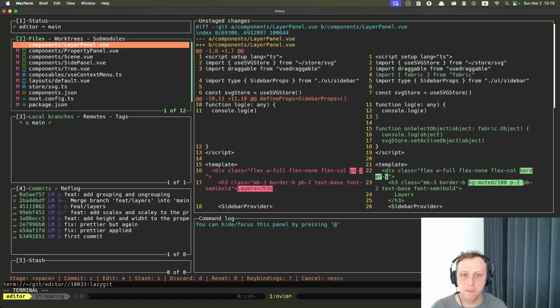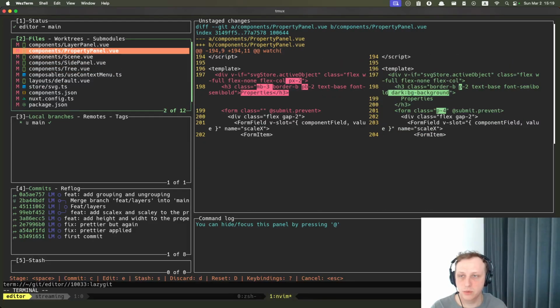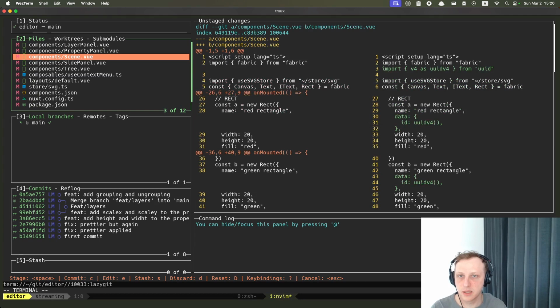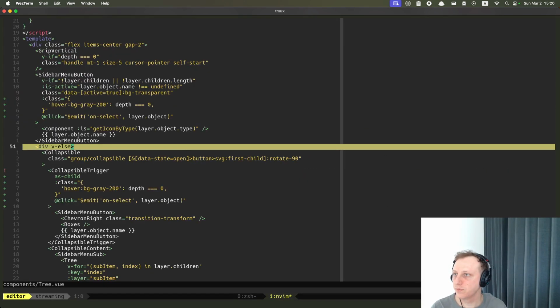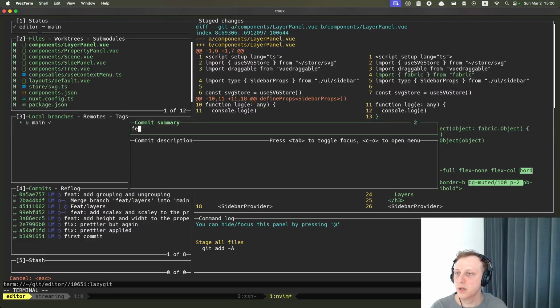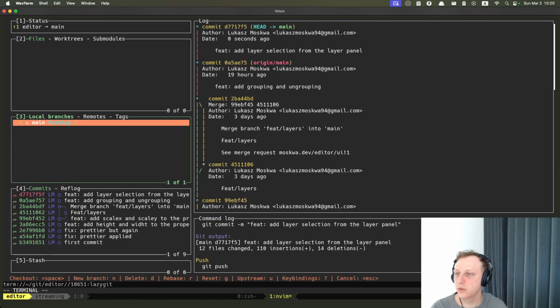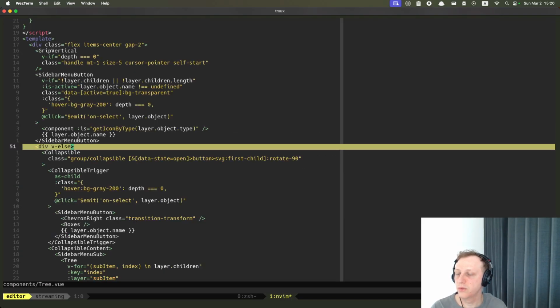And yeah, I tried to play also with the backgrounds and stuff. Not that I really like the result, but it will be fine for now. So add layer selection from the layer panel. So this one should be fine.